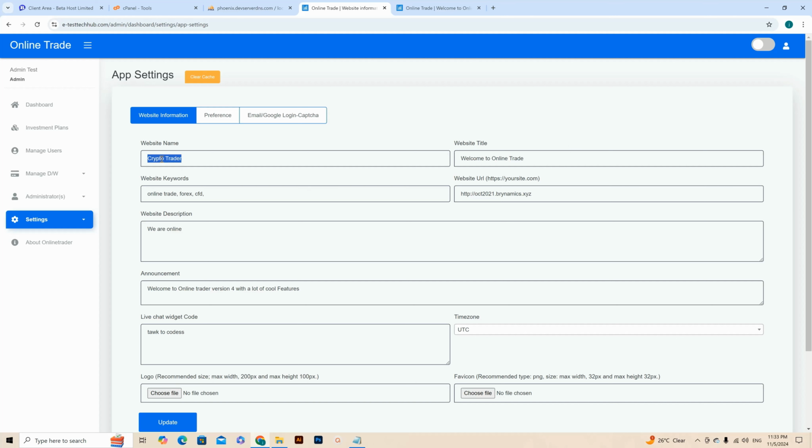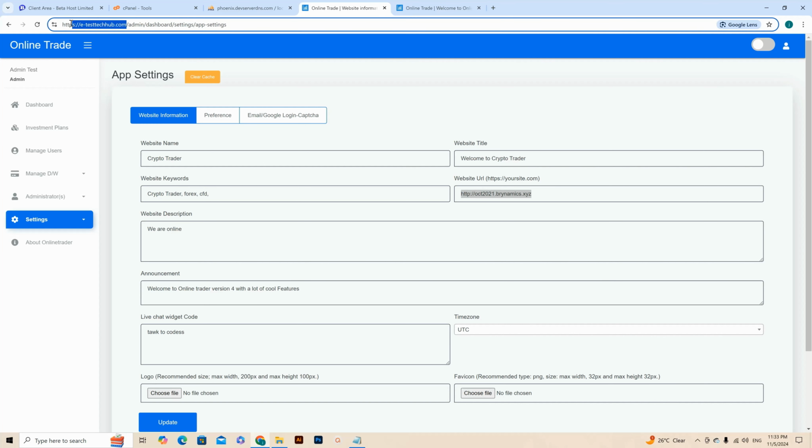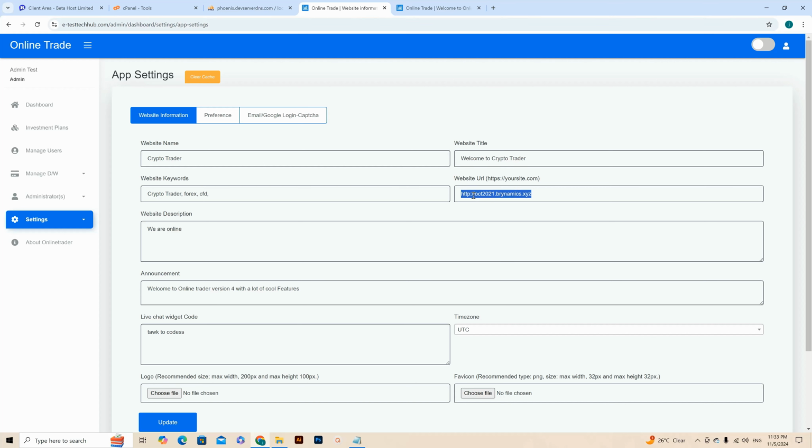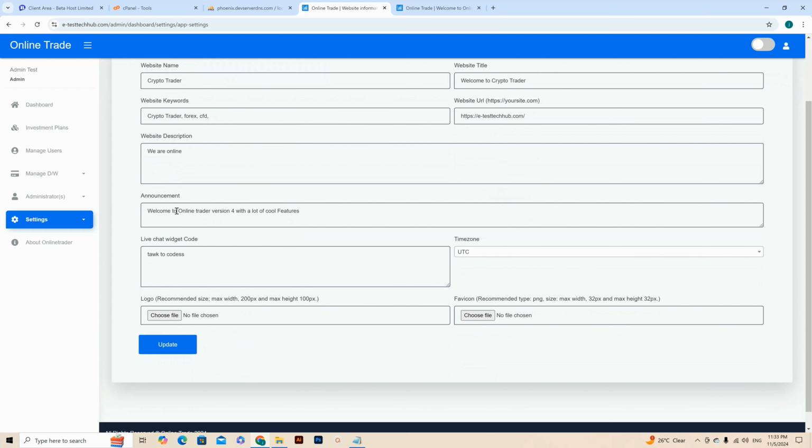So you're going to copy that. You have to customize this to the way you want your website to look, or whatever info you want to input in your website. So we're going to do this to control. Then you can always customize it to whatever you want. Here you have to put your website link, which is this. Then you can always write any announcement that you want.